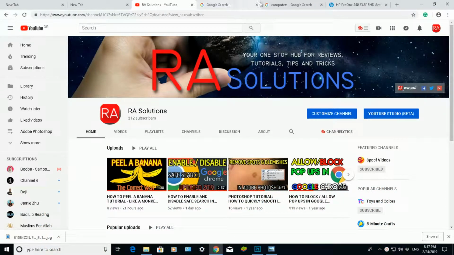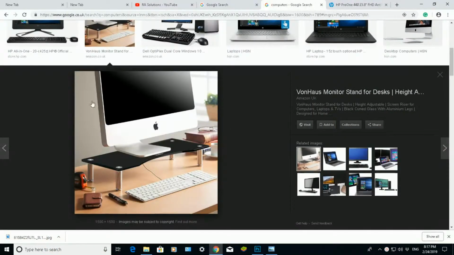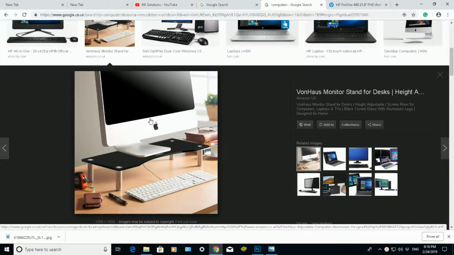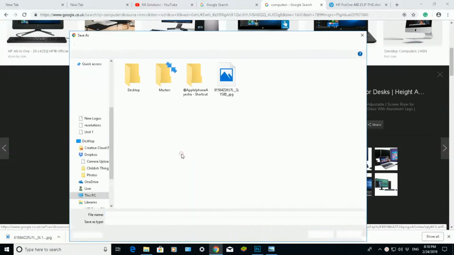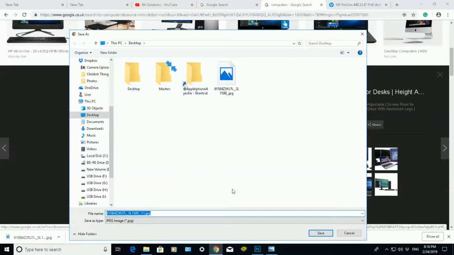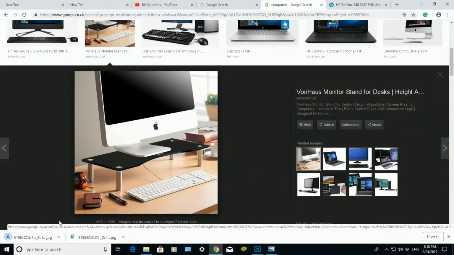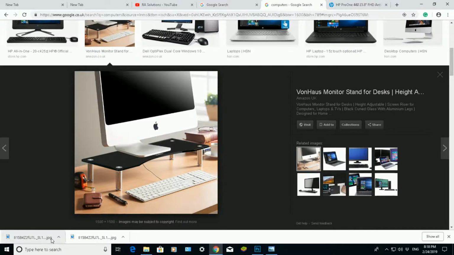elsewhere. Now I've been searching the internet and I found this image on Google of this Apple computer here. What I'm going to do is save this image. So I'm going to right click, save it onto my desktop for this video, just as for this example here. So that photo has now been saved onto my desktop.